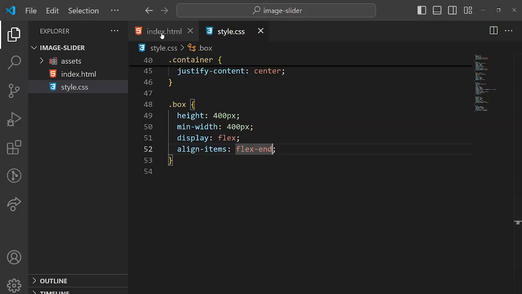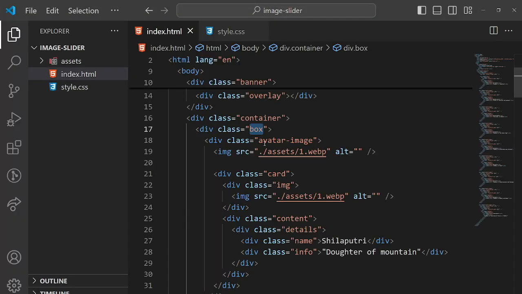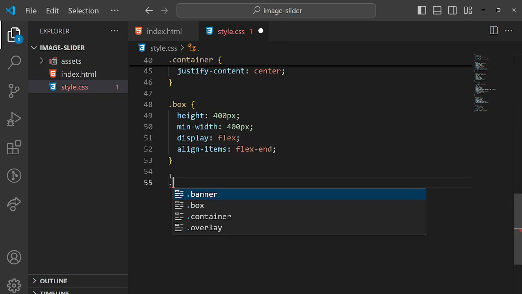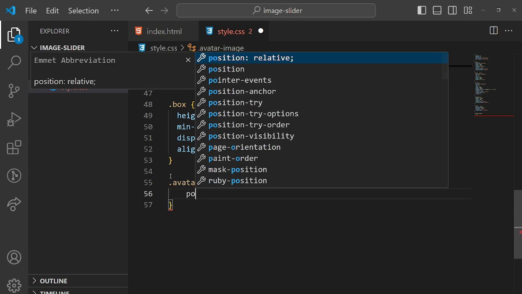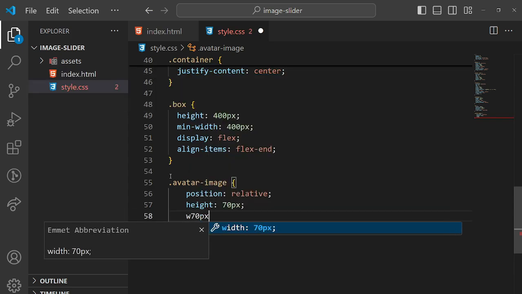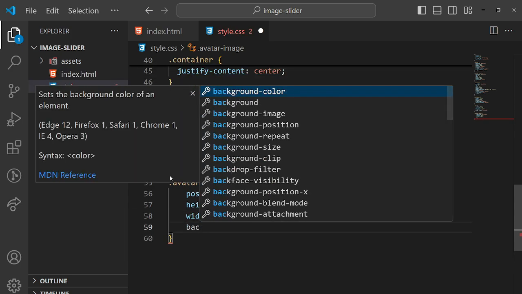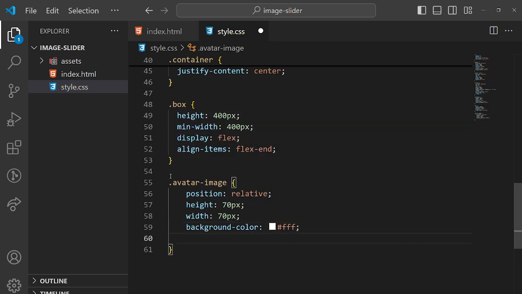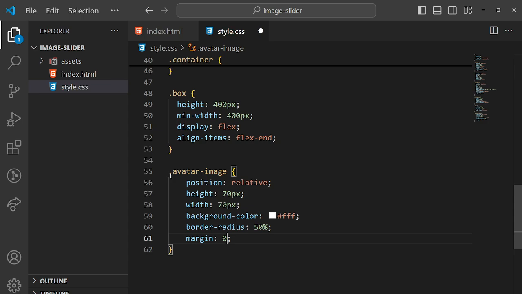For that, go to the HTML file, and after this box class we have the avatar-image class. So we need to target this avatar-image class. Position is relative, height is 70 pixel, width also 70 pixel, background color is white, border radius 50%, margin bottom is 0, left and right is 5 pixel.